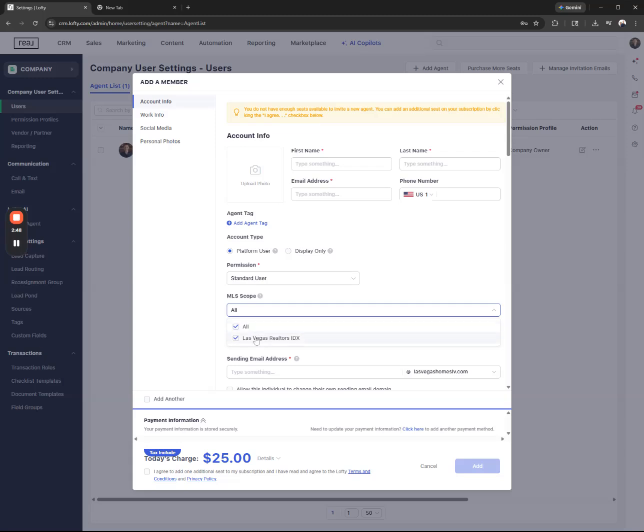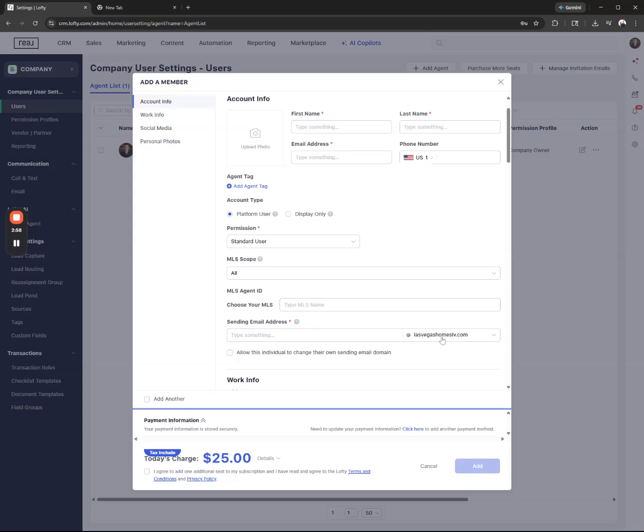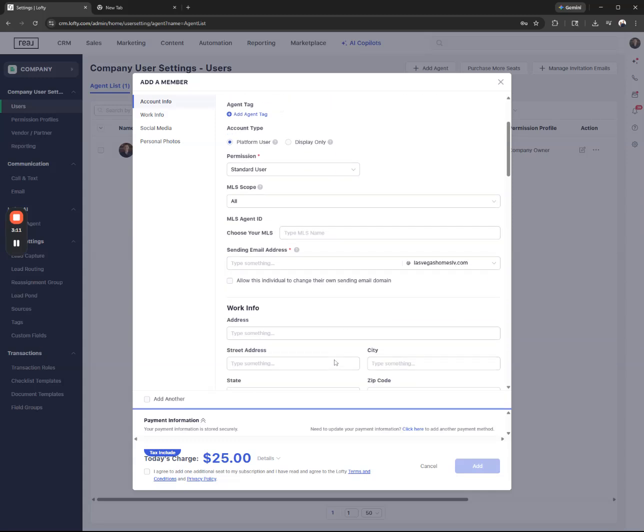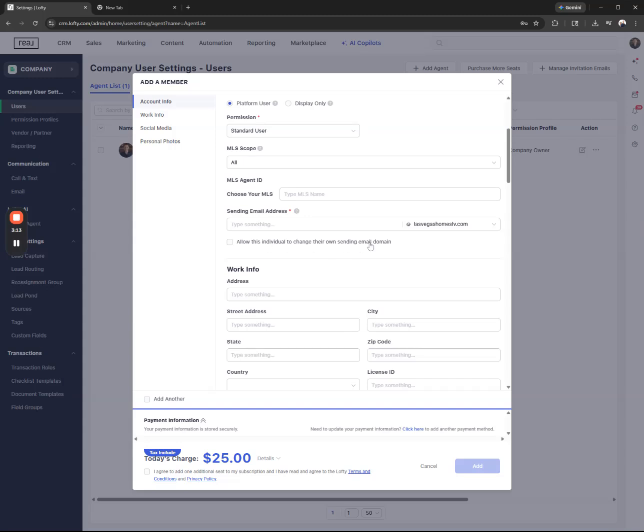MLS scope. It says all. If you have multiple MLSs, you can have those checked. The agent ID, you come in here and you add in their MLS name, the sending email that you want. So when you say MLS name right here, it'll then say, okay, what's the person? And then you select the person and it will connect their MLS ID. Sending domain, you choose what the sending domain is. I do not allow them to change their own sending domain. I want everything to be consistent with the site.